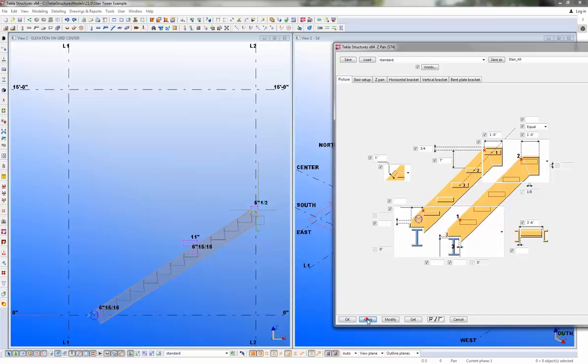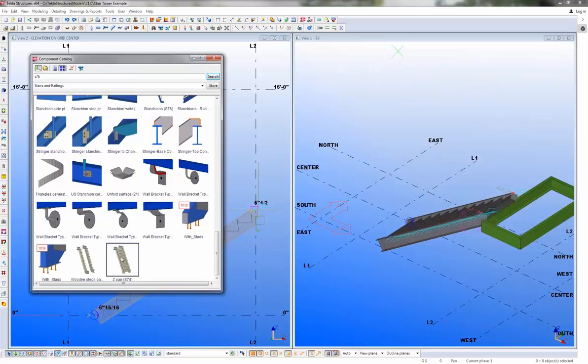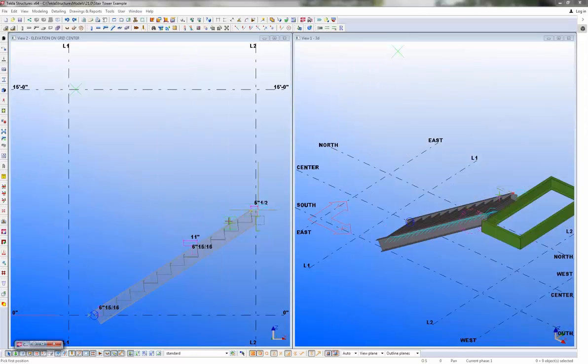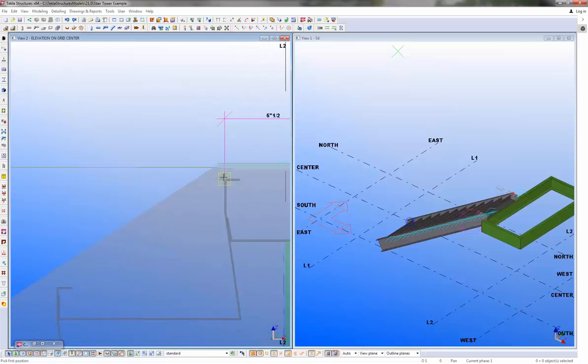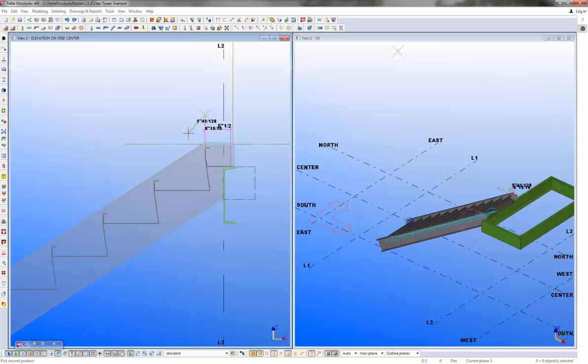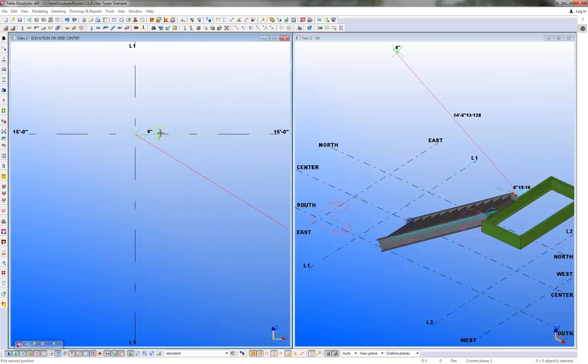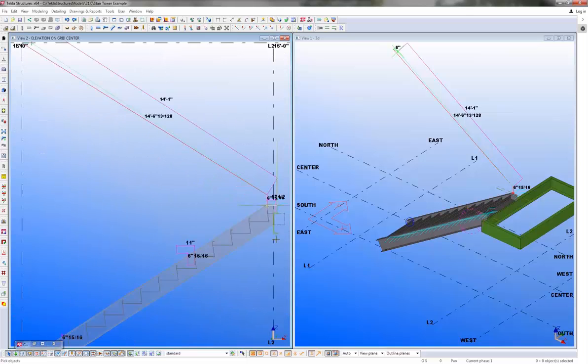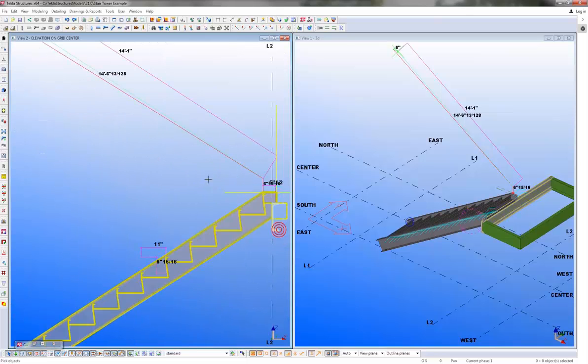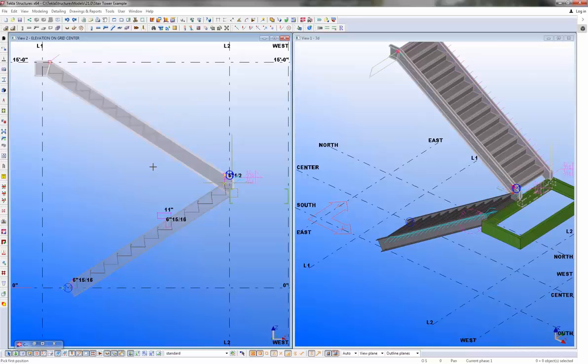So I'm going to go ahead and say apply. And I'm going to reactivate my stair. So I'm going to start from this nosing point. I already know that my tread height is 6 and 15/16. I'll come up here to the top and I'm just going to offset 6 inches. I do have to pick the landing beam that I'm framing to, and then I can middle mouse click to finish.